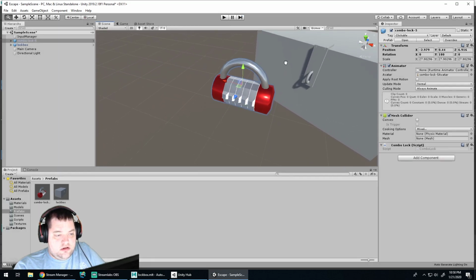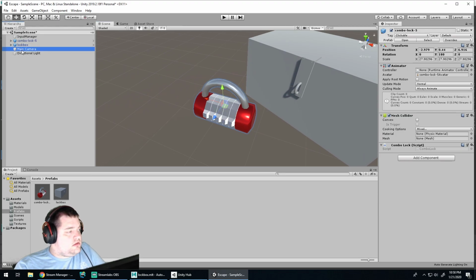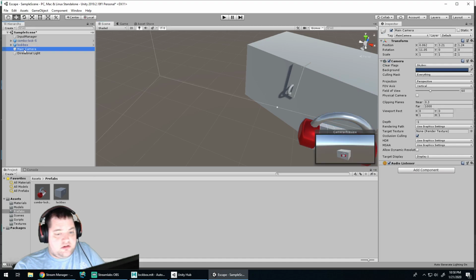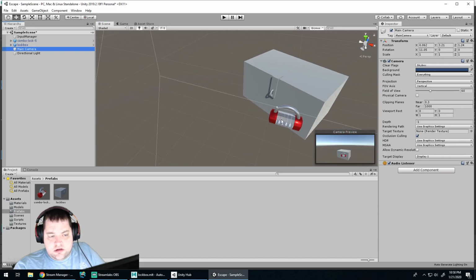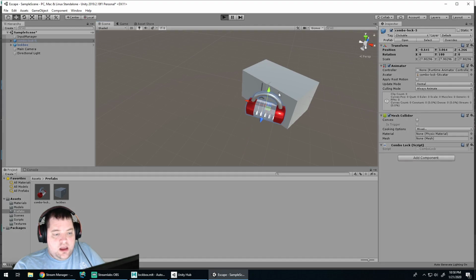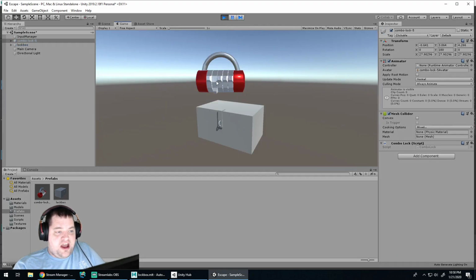Main camera. Keep the main camera open. Pulling it a little closer to the main camera so you can see a little better. And again, just like Maya, I'm by no means a Unity expert either. I've played with it off and on as well, but not done anything super substantial with it. But anyway, so I got this lock here too.